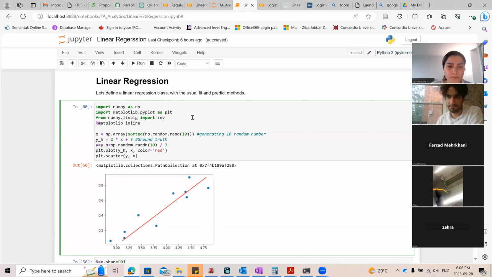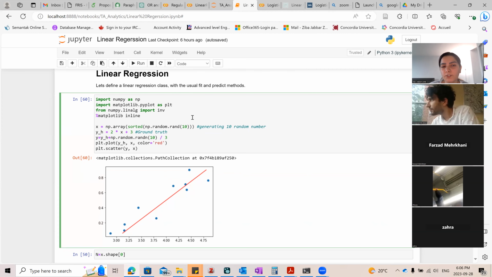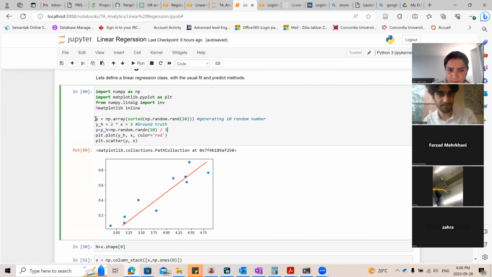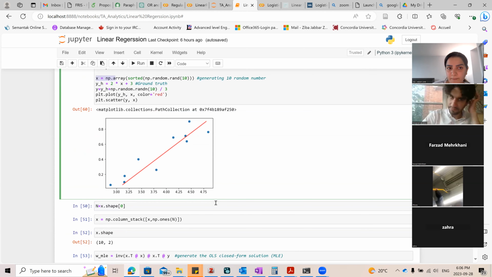Okay, so here I try to generate a very simple data set. In the beginning, I need NumPy and matplotlib, because I'm going to plot some lines. And I'm also importing inverse because I need the inverse of a matrix later on. So here, I'm just generating 10 random numbers with NumPy, and I sort them. So this is how I form X.